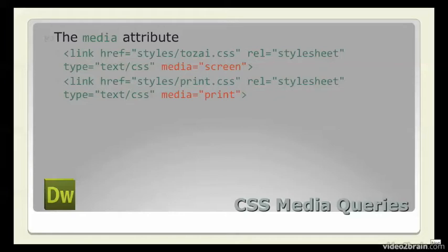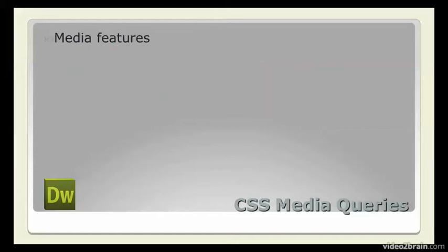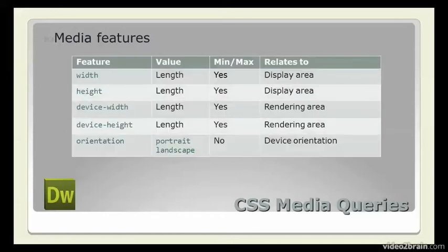printers only. Media queries expand on this, allowing you not only to specify the media type, but also to set conditions such as minimum or maximum screen width. This means you can optimize your sites for different devices, sending one set of style rules to desktop computers and other rules to mobile phones and tablets. You set the conditions using one or more media features. This lists some of the most common ones.